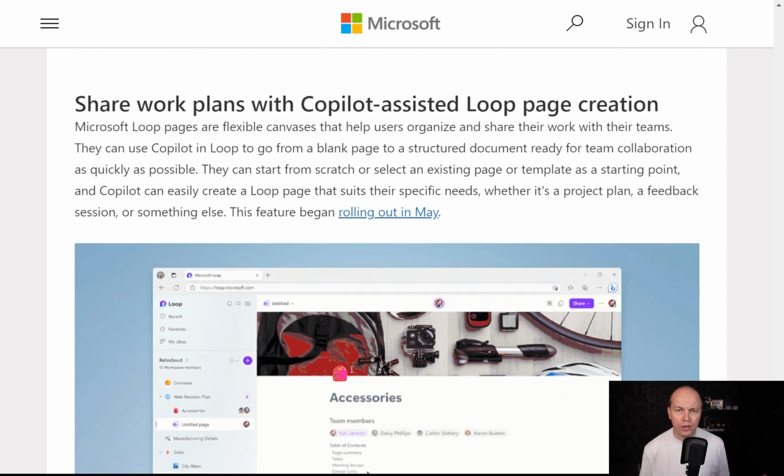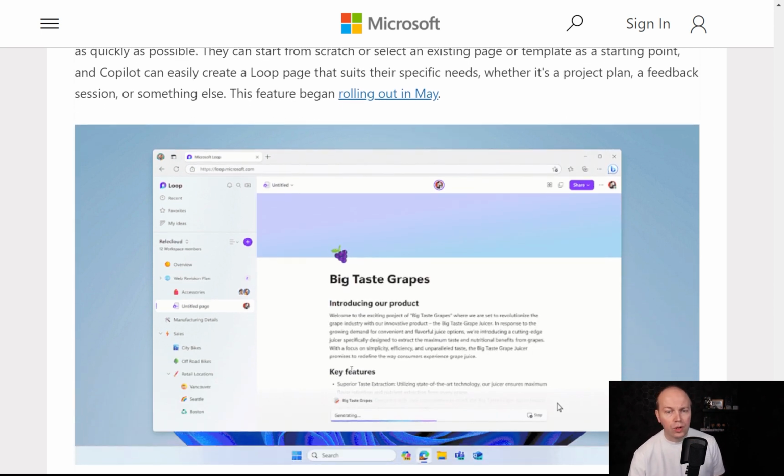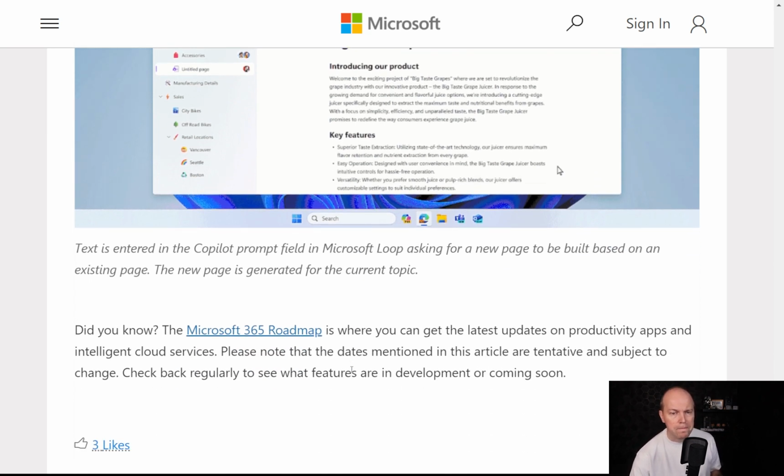And then share work with Copilot, assisted Loop page creation. So asking Copilot to help you more inside of Loop. If you're not using Loop, you should take advantage of it. It's a very good tool. I do like it. And then you can see here a link that goes out to the roadmap. So plenty in here, a big blog post, plenty of stuff from the administrative side of things, but also the end user side of things.